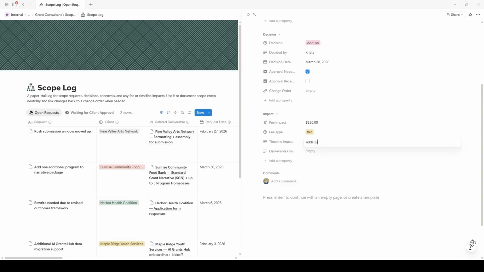If this scope request is going to change the pricing, we make that explicit. We put down how the fee will be impacted and what type of fee that will be. We also make notes about how the timeline will be impacted and how deliverables might have changed. This is the part of the system that keeps scope change really boring. It turns "this is getting really messy" into a set of steps and decisions that the whole team can see.